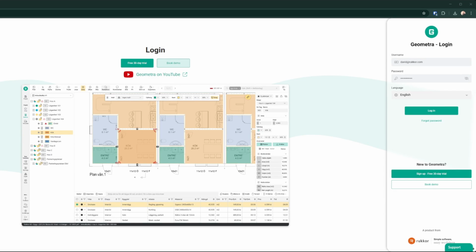Today we're going to do a quick walkthrough on how to get started in Geometra in a quick and easy way. Firstly, open your web browser, preferably Google Chrome, and type in geometra.rocker.io/login. On your right hand side, you have your login credentials where you type in your username and your password. If you have forgotten your password, you can easily press Forgot Password and reset it via a link.